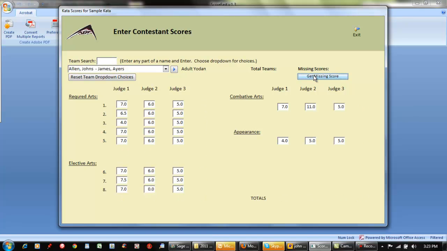It's going to bring me to the first contestant that has a 0 located somewhere in the arts. So as I scan down here, I find I made a mistake on John Allen's and Ayers James. So I go ahead and pull their score sheet and I find out that should have been a 7. Now I'm going to say Get Missing Scores again. And this will bring me to the next missing score.